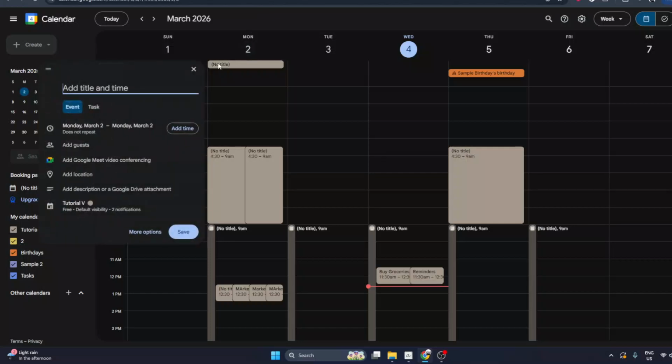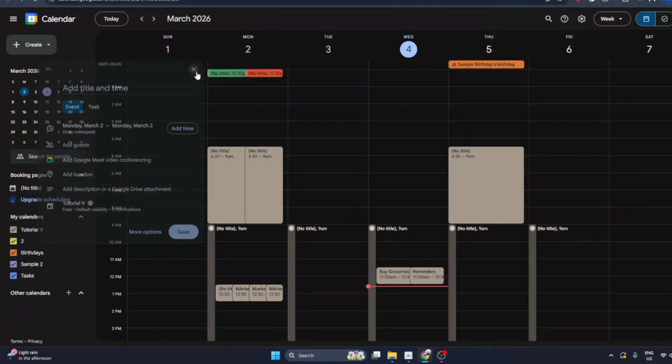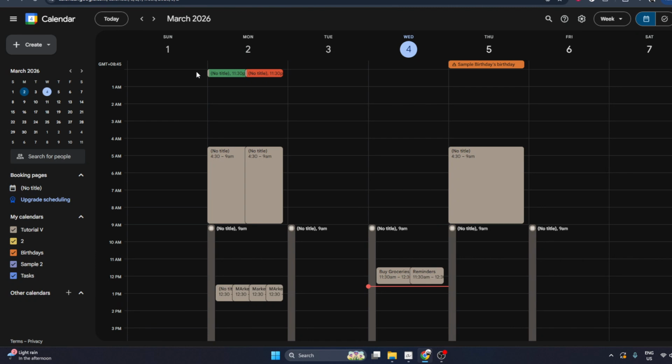In today's video, I'm going to teach you how to change the theme in Google Calendar. By the end of this walkthrough, you'll know exactly where the appearance settings are, how to switch between themes, and how to confirm everything is applied correctly, so your calendar looks and feels just the way you want it.